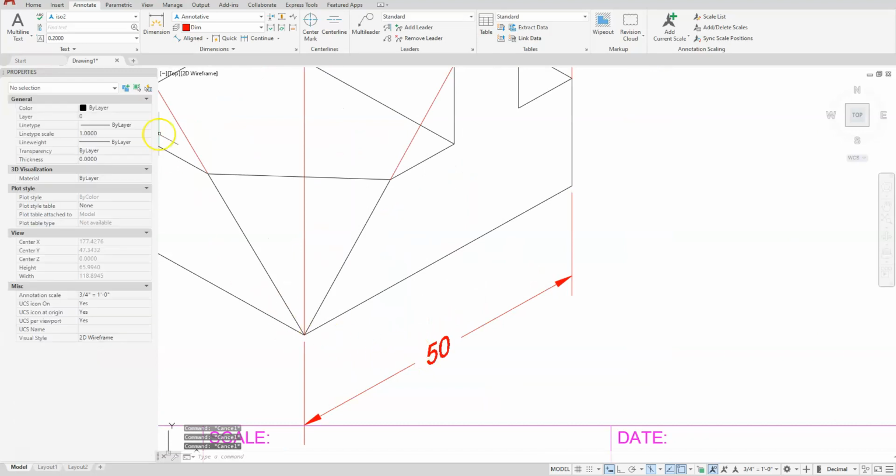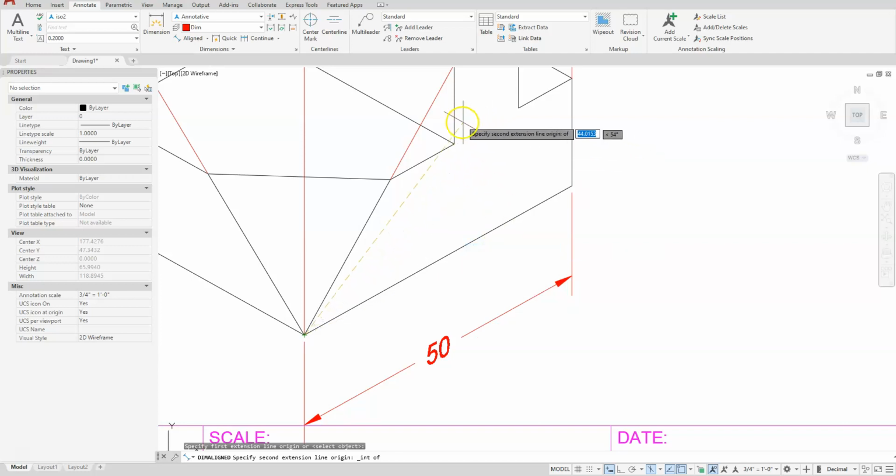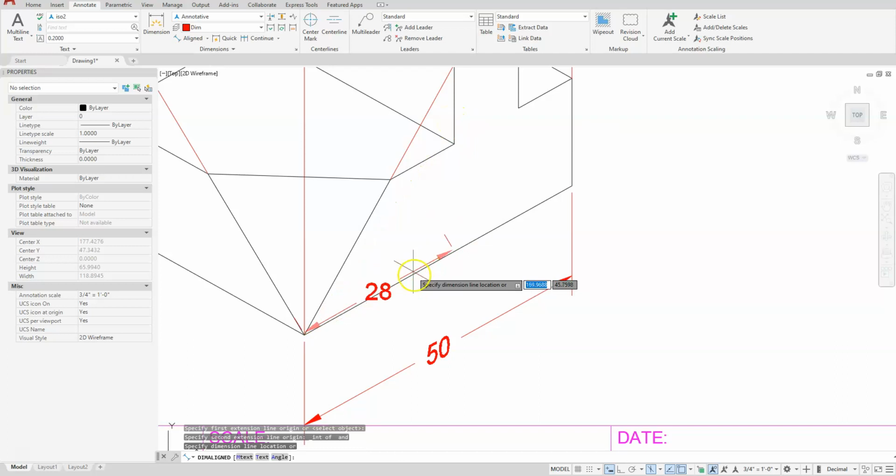Okay, so let's do the next one. Let's try a line dimension. Aligned, and I'll select this endpoint. And now you can't go up to this endpoint because it's not in line with it. So I'll shift and right click and choose intersection. Select this line. And then this line. Now I have my dimension.